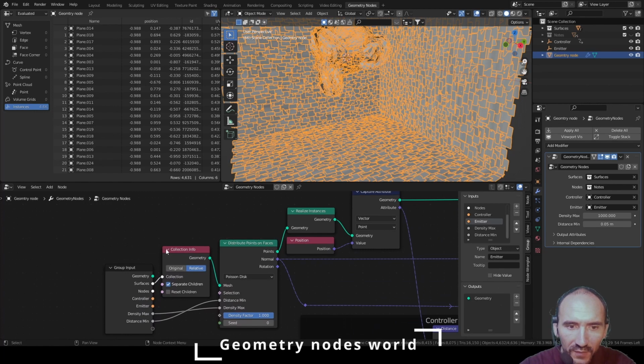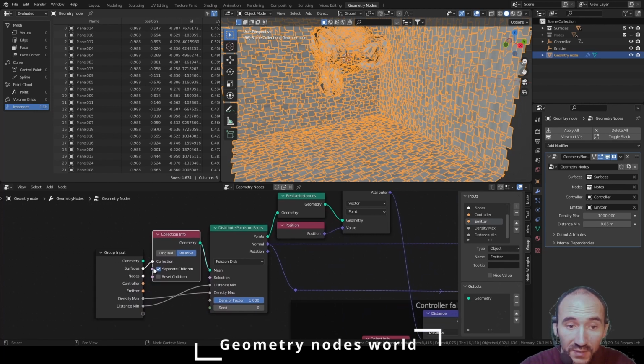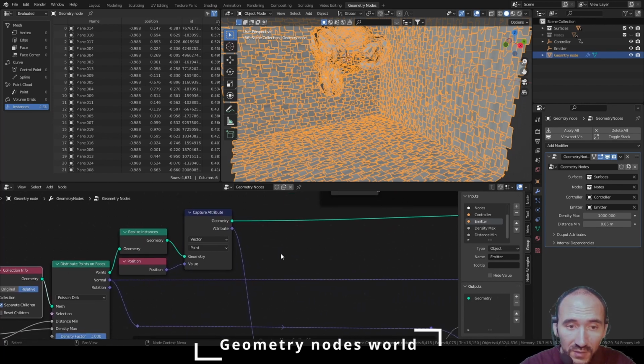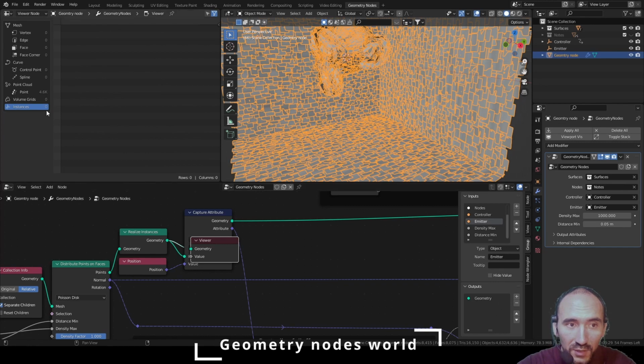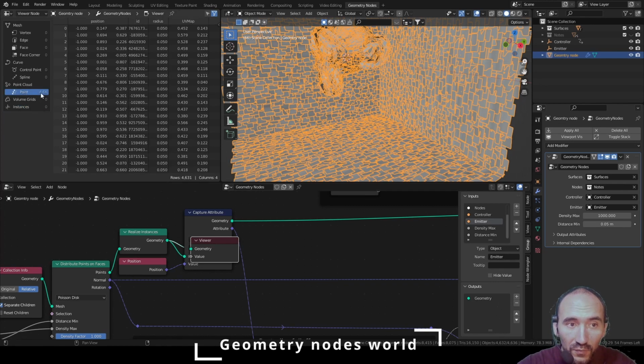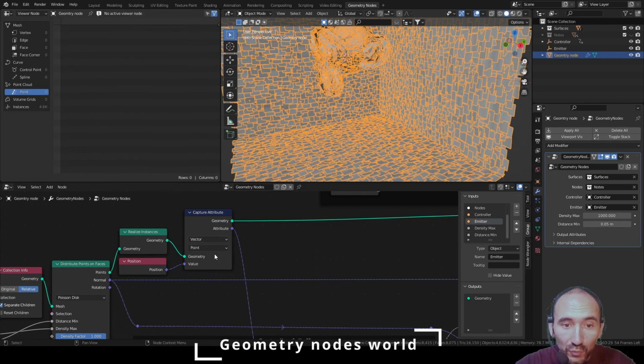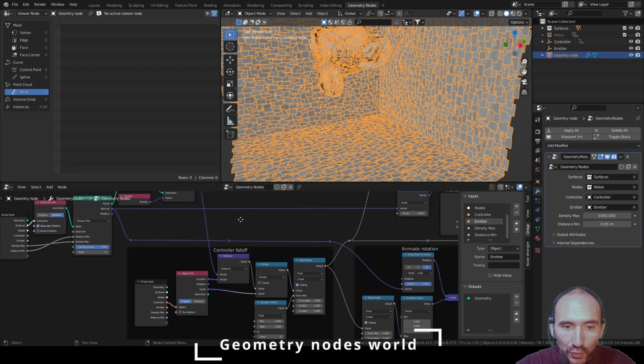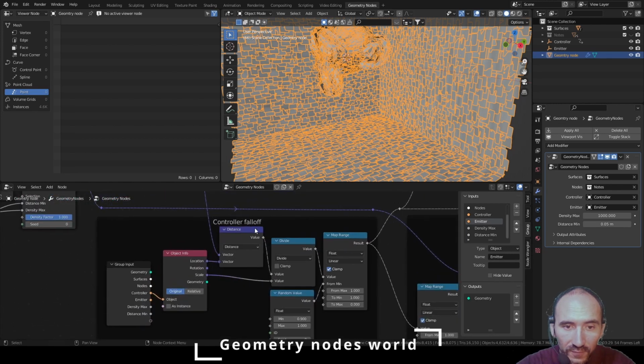So we have a collection of surfaces. We distribute points on these surfaces, more surfaces. We realize these points, Ctrl Shift click, to have 4,600 points. We have to capture each position of these points to use with a control fall off.